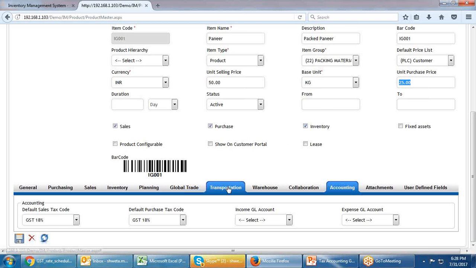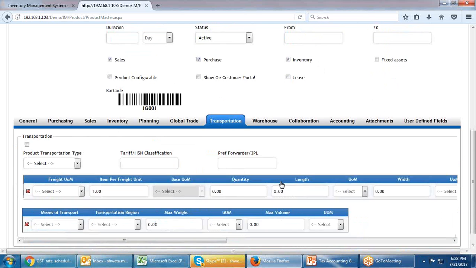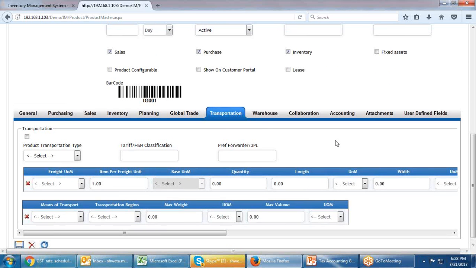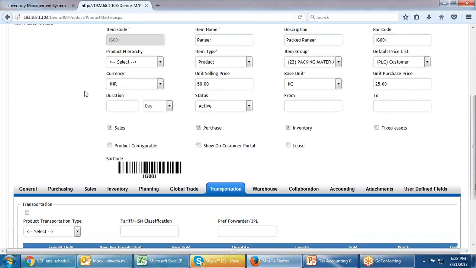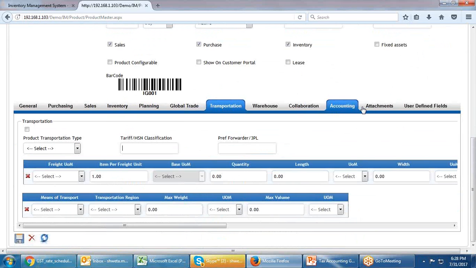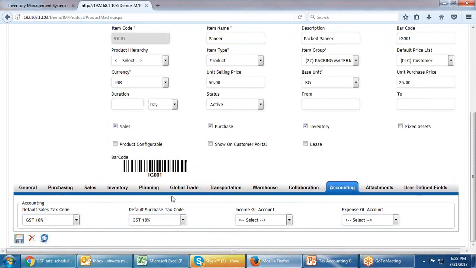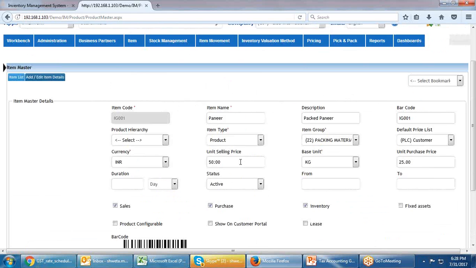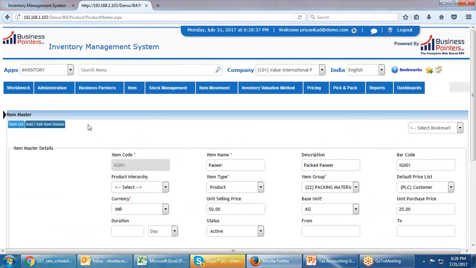Now as far as your HSN is concerned, here in transportation we have the HSN classification. So here you can give that HSN. So here we have it as per the item. Yeah, because HSN is attached to the item currently, to the item code. So it is as per the item, and this is fine here. I have shown you as per the item. Now I'll just take you to the other item as well.